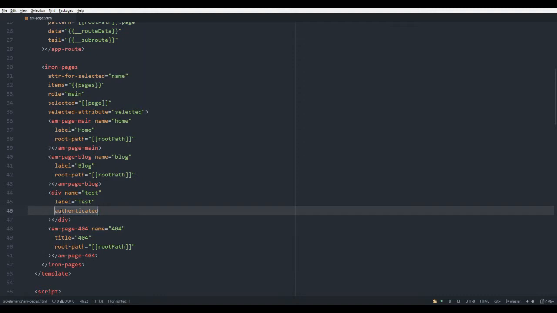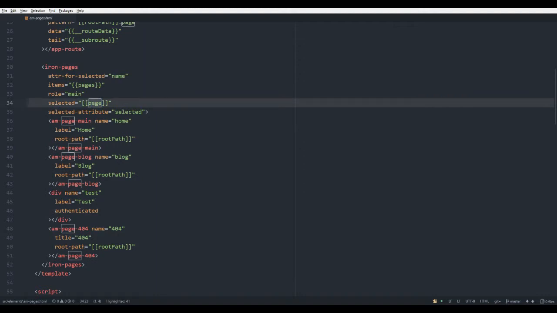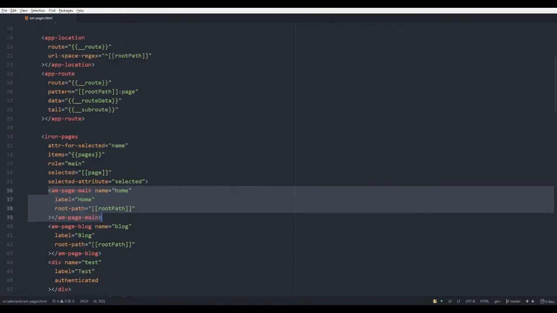But as before, you just set up your iron pages, link it to your pages, or to your selected page, and then pop in all of your different pages down here. Each of these should be mapped to one of your lazy import groups up above. And you'll notice that the name for these match 1-to-1 for a name up above. That's how we're handling the importing within the element.